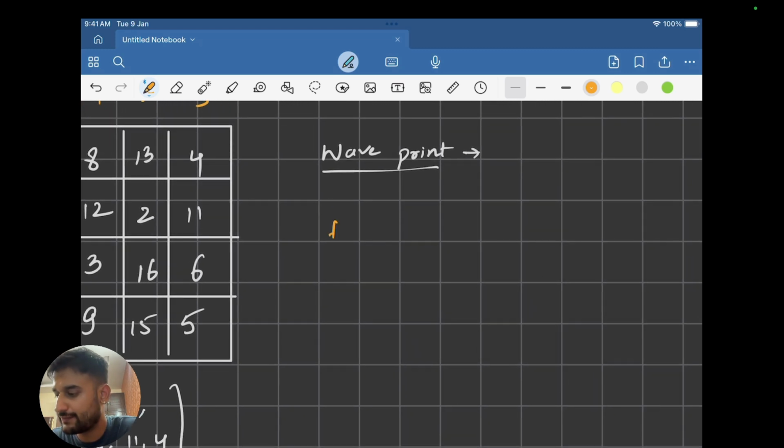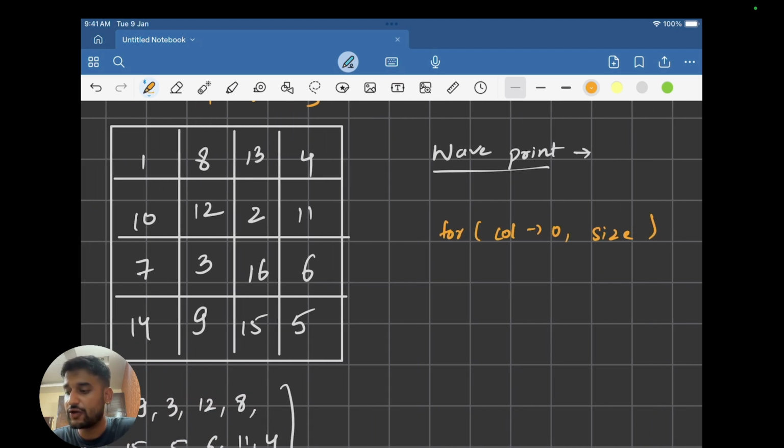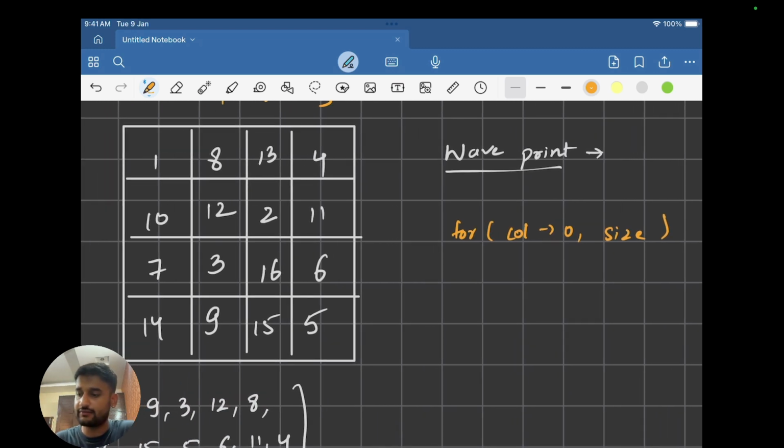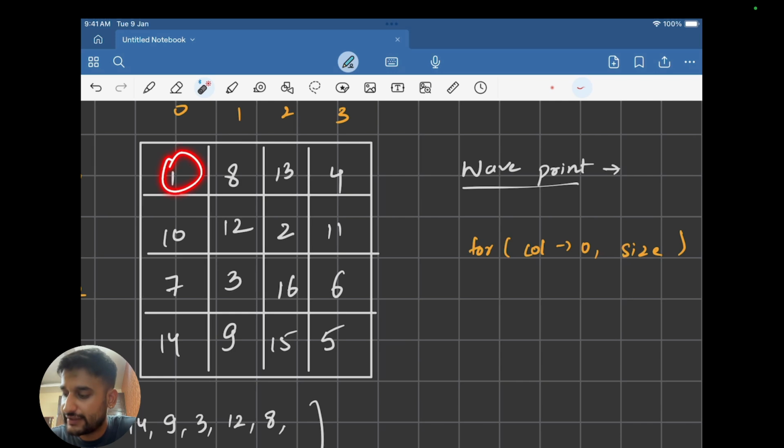So the first loop I will run on the column, so it will go from 0 till the size, and for the second one, the inner loop will go on each column. Like first the inner loop will go here, then here, then here, then here, right? Now I have to decide how my inner loop should go.